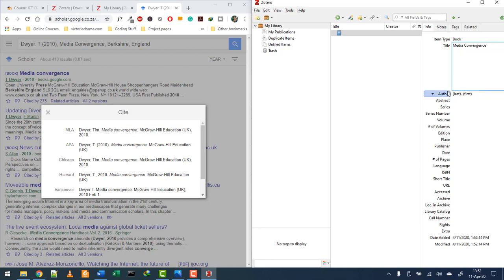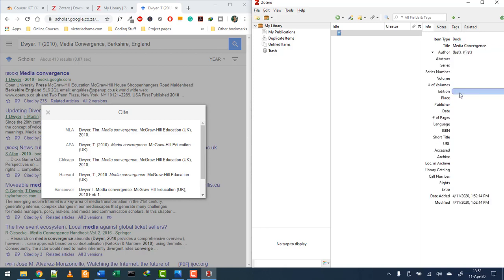convergence. The author is, we start with the last name and then the first name. We have T. We don't have an abstract, we don't have the series or the series number, the volume. What we have though is the publisher. So we have McGraw-Hill Education.